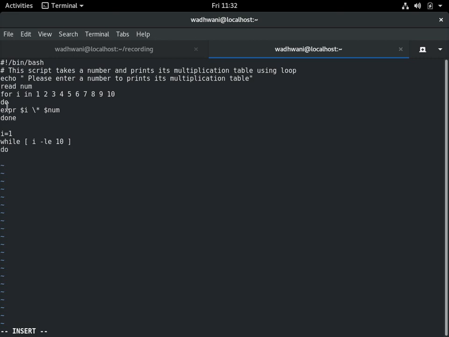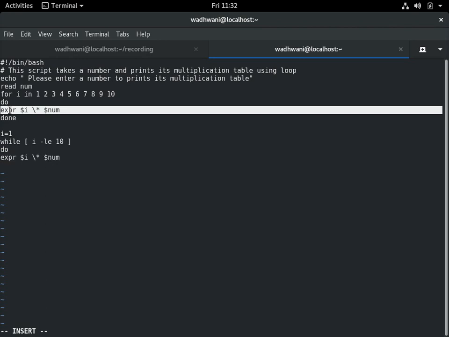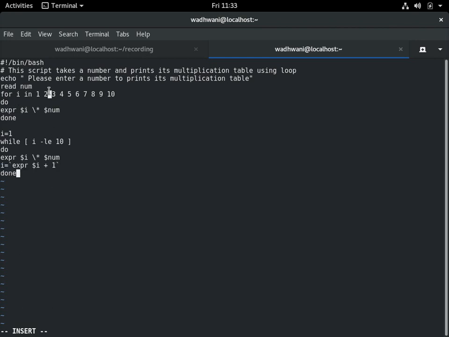It will keep doing, okay, multiply i with the number n, and also I have to manually add the value of i, i=`expr $i + 1`. This will keep updating the value of i. So the difference between for loop and while loop is that in the while loop I have to manually update the iteration variable. In the for loop it is done automatically.